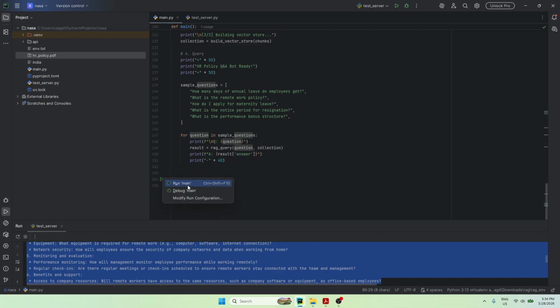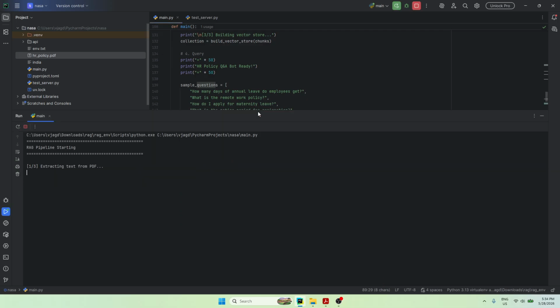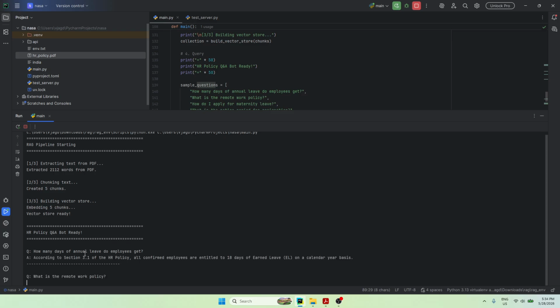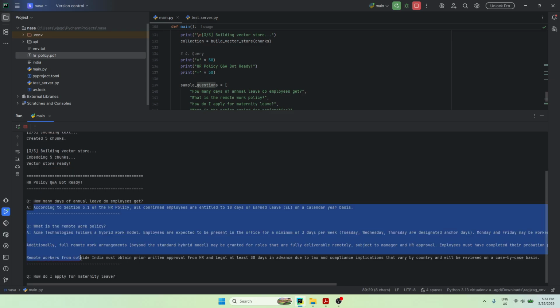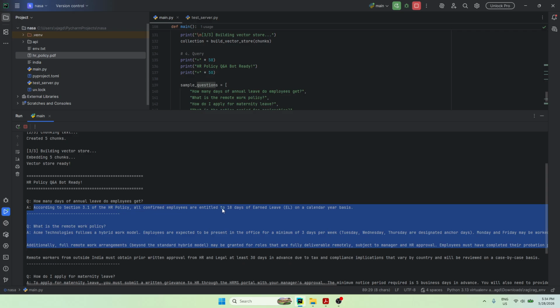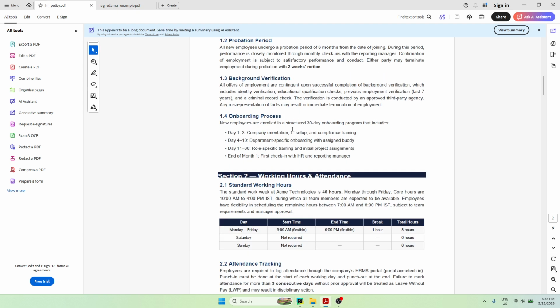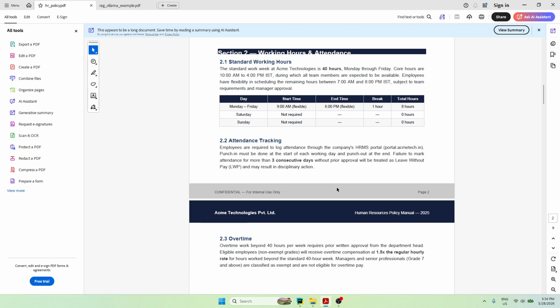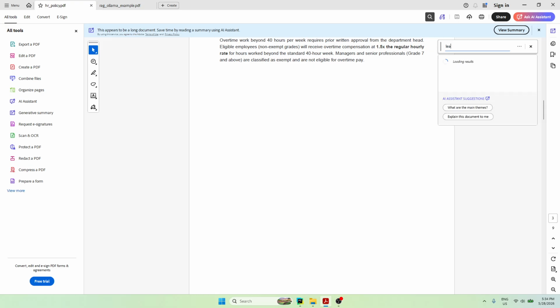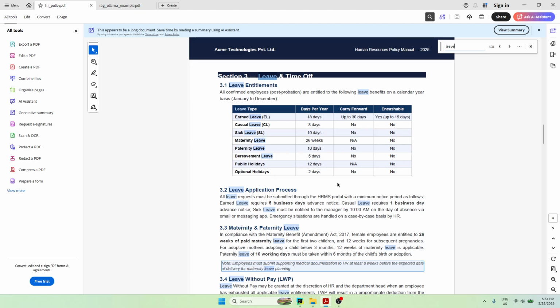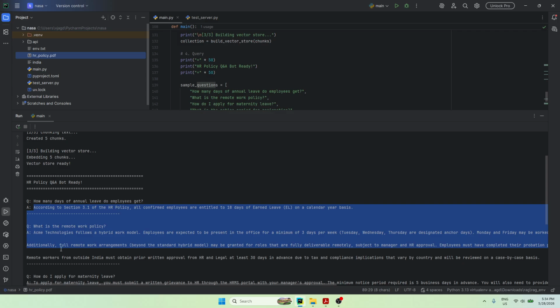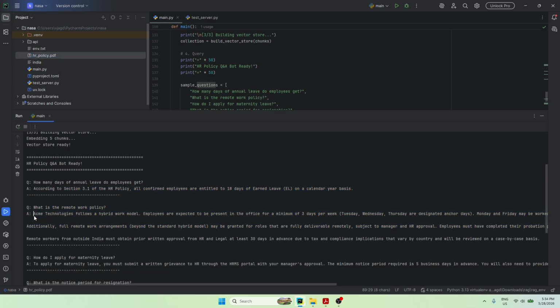Let's run this code and see what happens. Okay, you can see how many days of annual leave. According to section 3.1 of the HR policy, employees are entitled to 18 days earned leave. And if I go to this HR policy here, and if I see leaves, you see earned leaves, right? 18 days. So it is getting the context, and you know it's answering the questions.